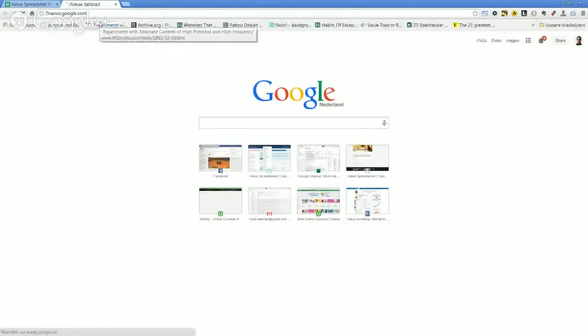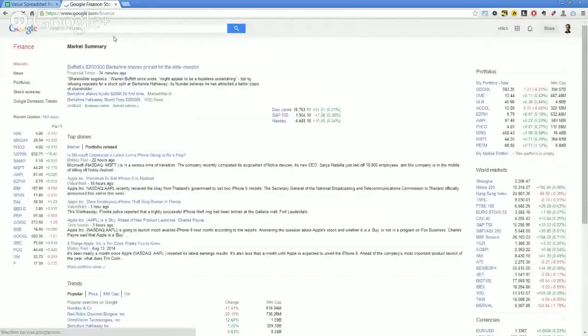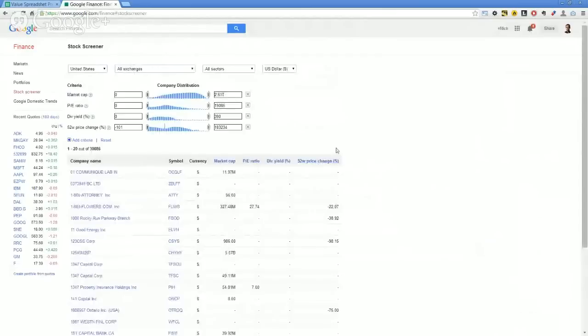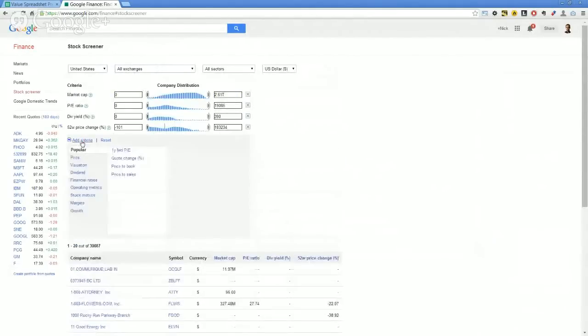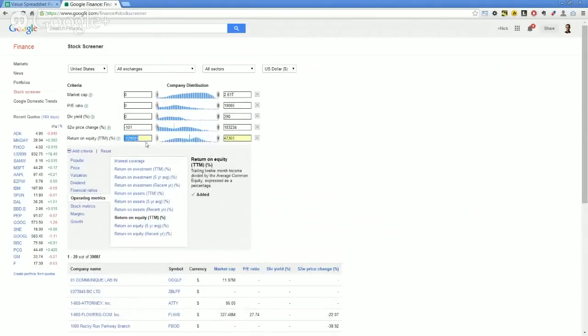I usually go to finance.google.com, and there on the left you see Stock Screener, and here you have this amazing tool where you can screen for certain criteria. For example, I like to add return on equity, let's say trailing 12 months. And I want the return on equity to be at least 15%. So I type in 15. And now down here you see it gets limited from 30,000 to 1,650. And you can add more things to that.